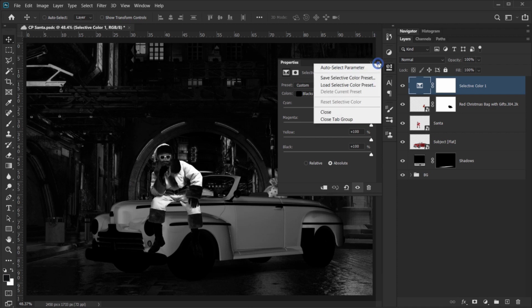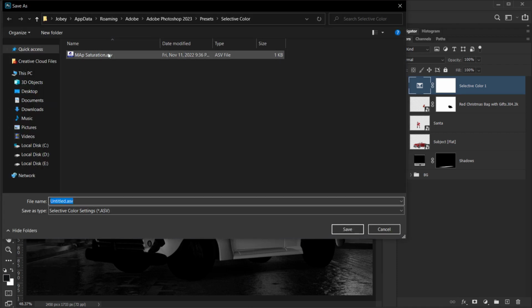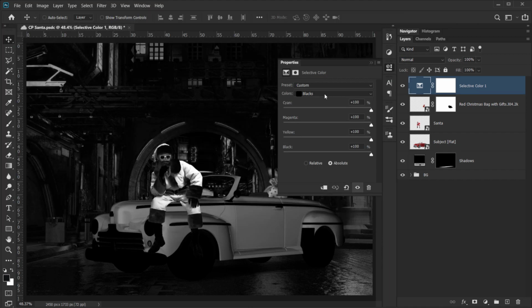And now you can just go ahead and save it, so you can use it in other work if you want. I already have mine saved in here, so you can just load it just like that, and it will be easy. You don't have to redo it again, but make sure in here it's set to absolute.